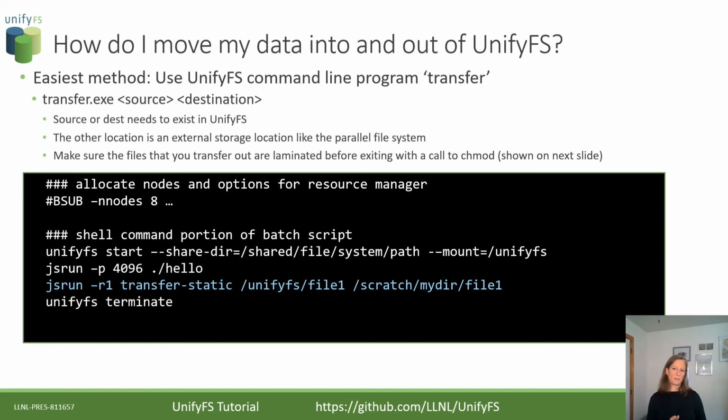The easiest way probably to move data into and out of UnifyFS is to use the executable transfer program. So here it's just as easy as it sounds. It's the transfer executable, source, and destination. And the key points here are that the source or the destination need to exist in UnifyFS, and the other location needs to be outside of UnifyFS.